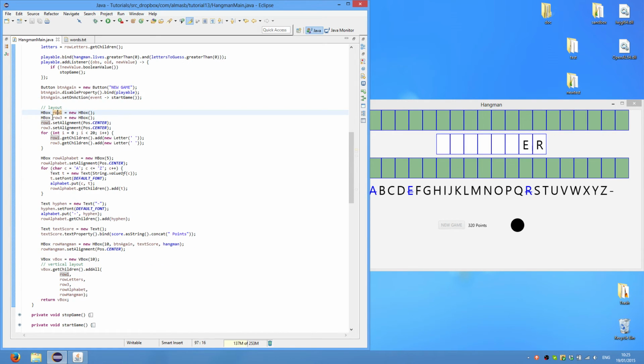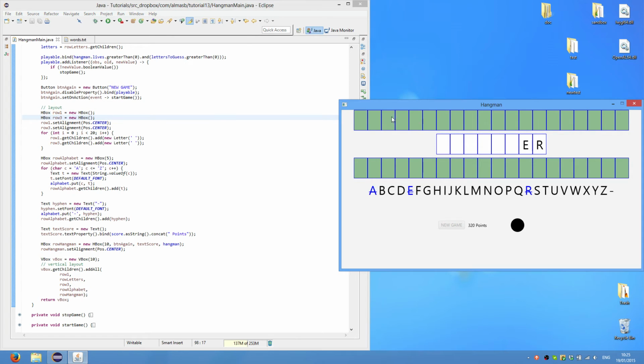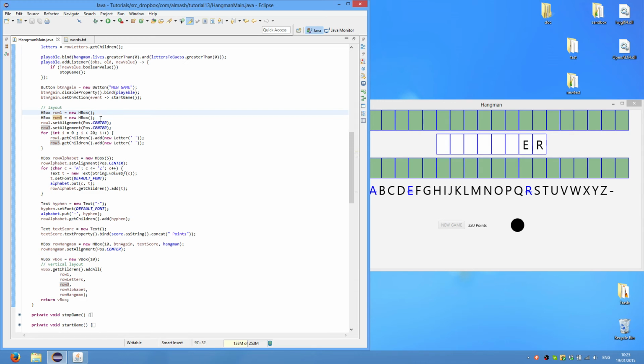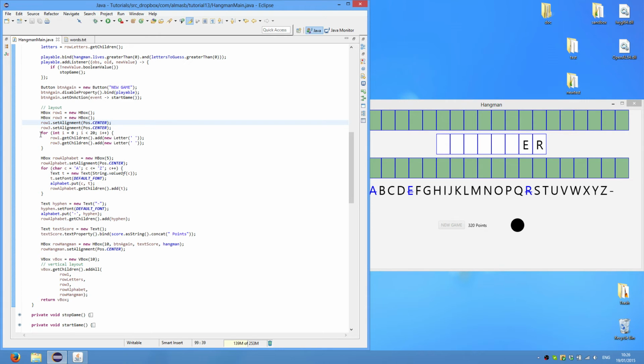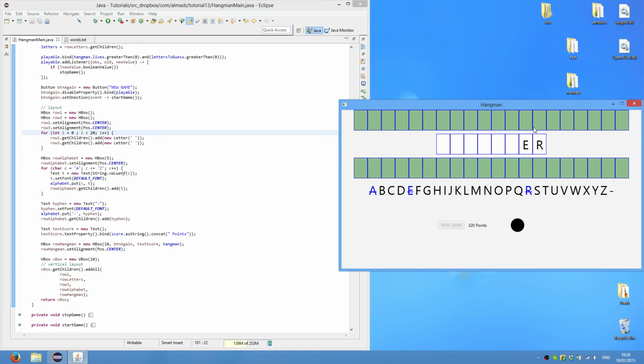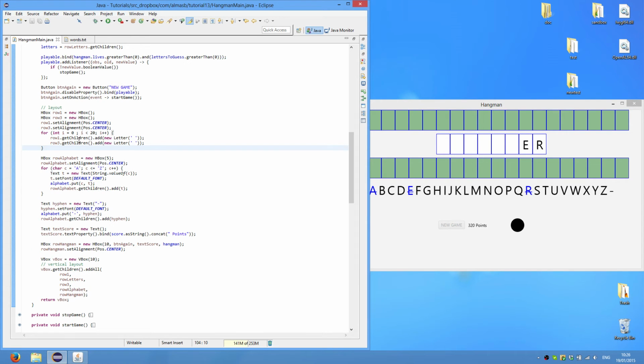These are the first and third rows, so this part and the green part. Set alignment position center again, so it is centered within the horizontal box. For 0 to 20, so there will be 20 of these empty letters. We create a new empty letter and add it to the children of the appropriate row.